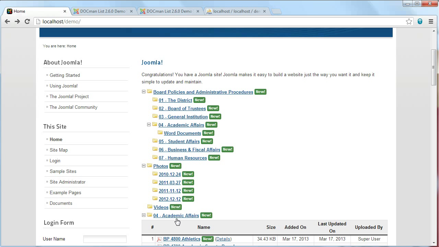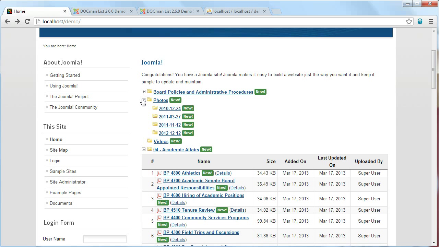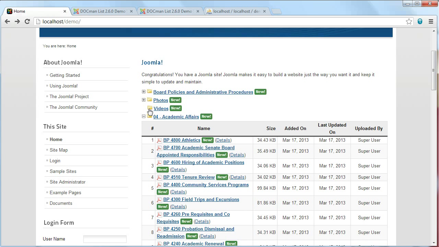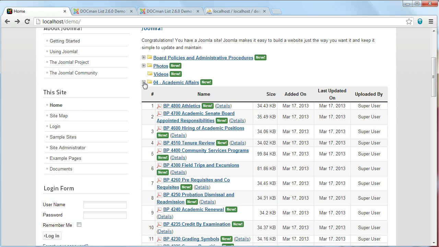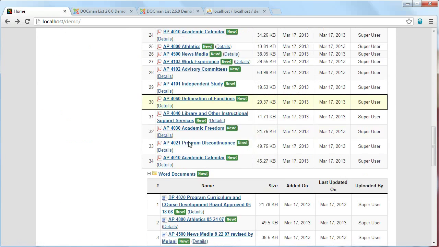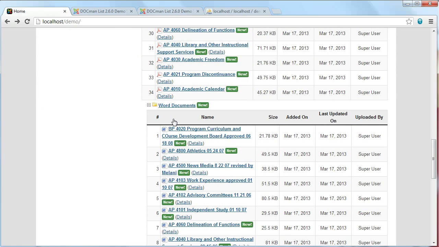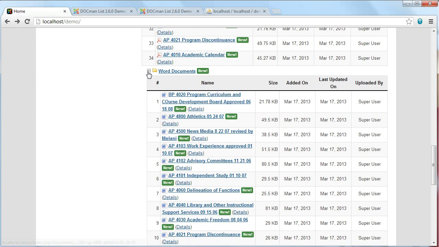And now you would have this output. Those three are from the first DOCman list call, and then the second one is from the second DOCman list call. I'm just grabbing that category and its subcategories out, so you don't always have to get all of the categories out.